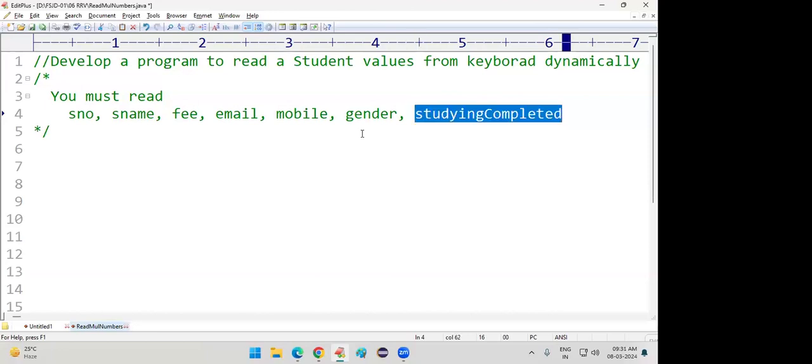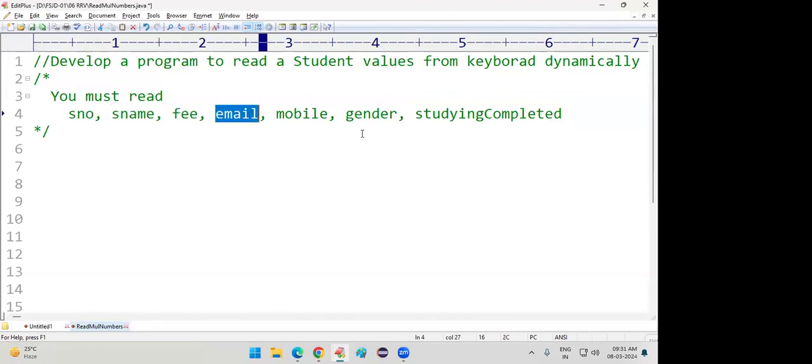Studying completed? Yes, true. No, false. Tell me, SNO, what type? S name, what type? Email? Mobile? Wonderful. Gender? Male, female, right? M, F, what? Character. Studying? Boolean.